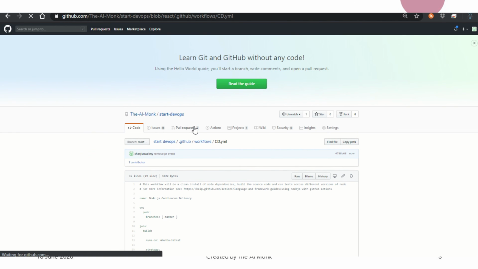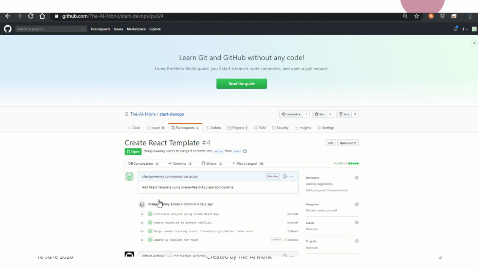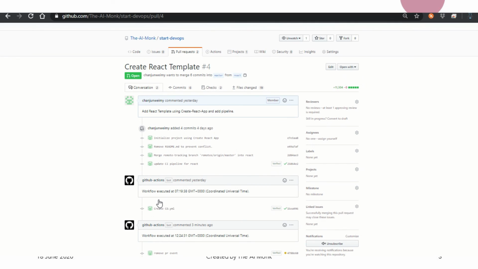Okay, so this is it. We have successfully created the CD for the React template. That's all for today.